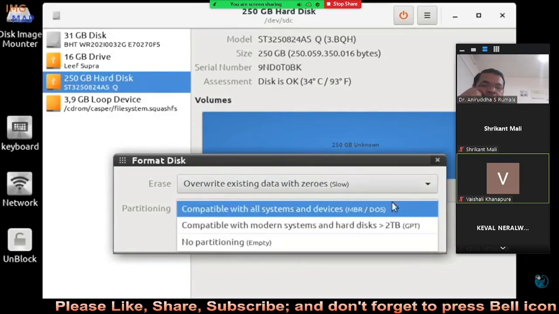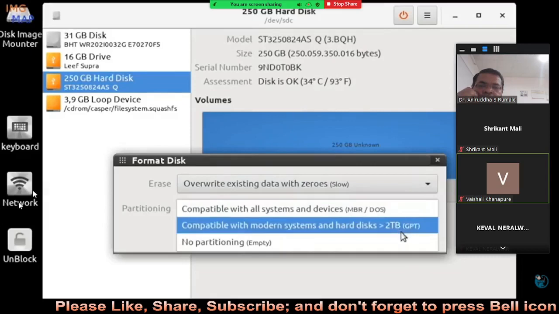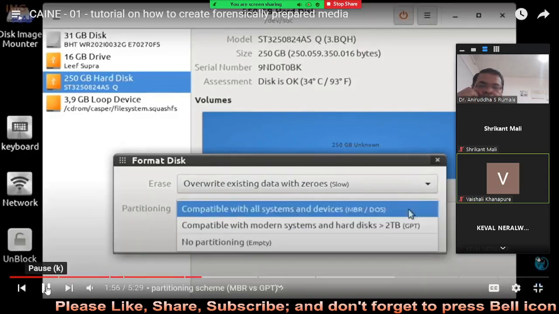Select a partitioning scheme. You have the choice of MBR, the master boot record, or GPT, the GUID partition table. MBR is the old scheme. Its capacity is less, but it is quite compatible with almost every type of operating system. So if you use MBR, your forensic storage unit becomes quite universal in space, and it is still in use today.